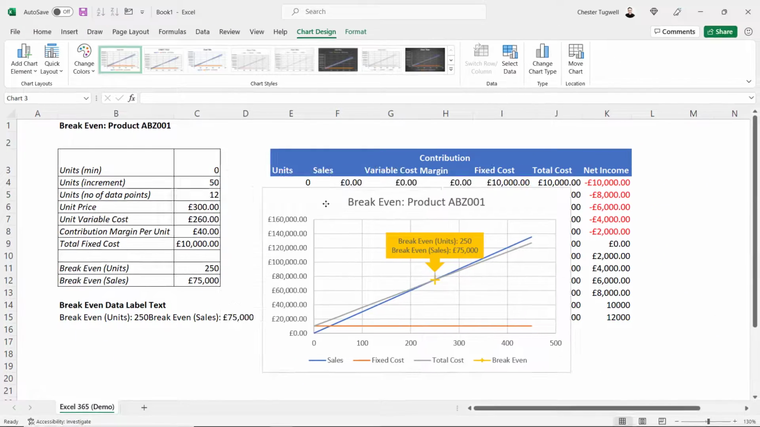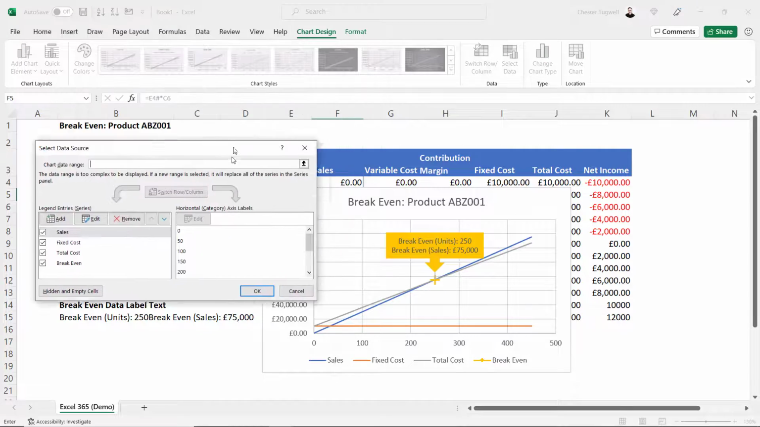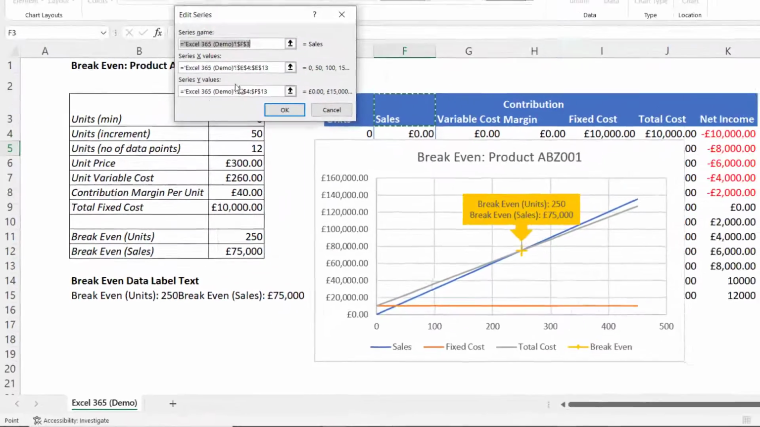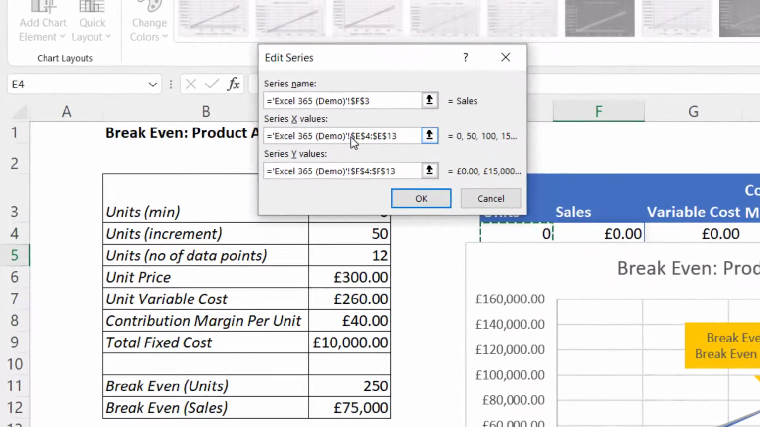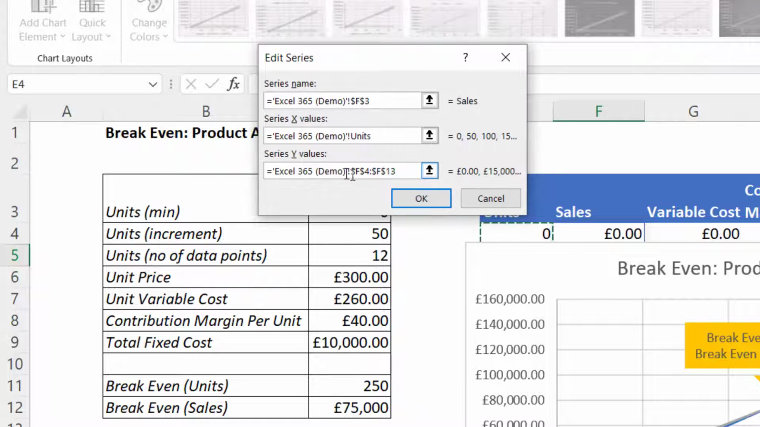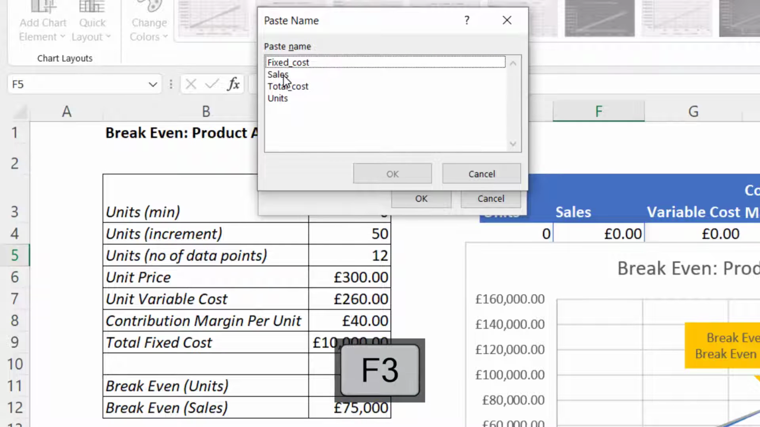Close. Now back to my chart, chart design, select data, sales series, edit, X values, that's the units column. So I select the current range reference, not the sheet reference, press F3, choose units. Y values, currently referring to the sales column, select that, F3, sales.